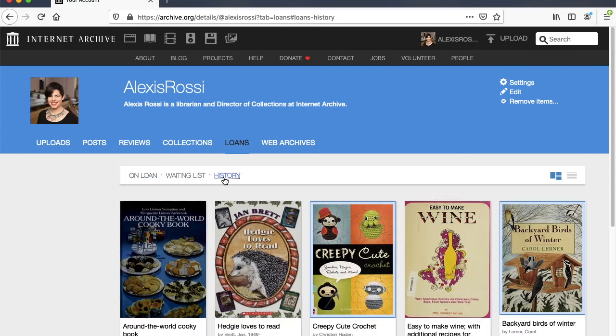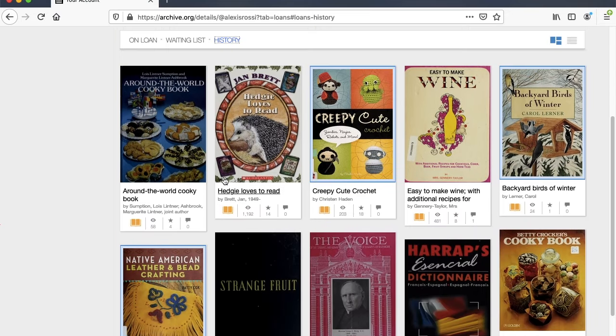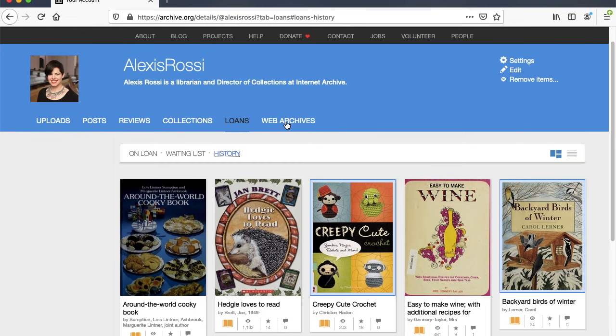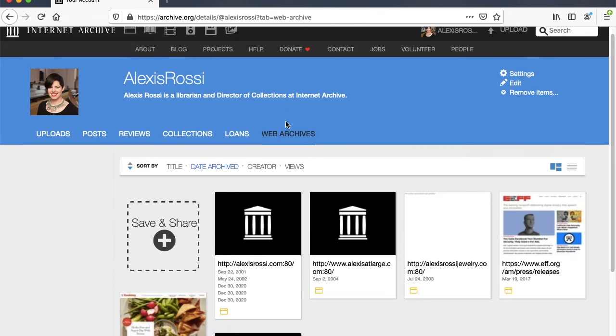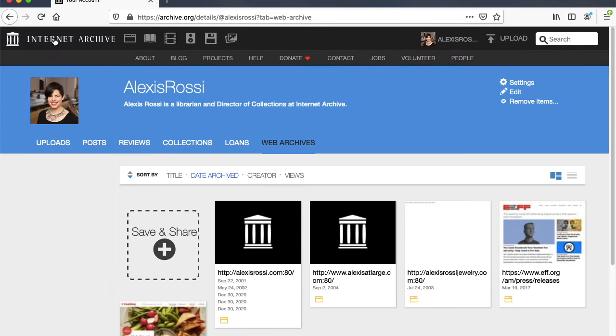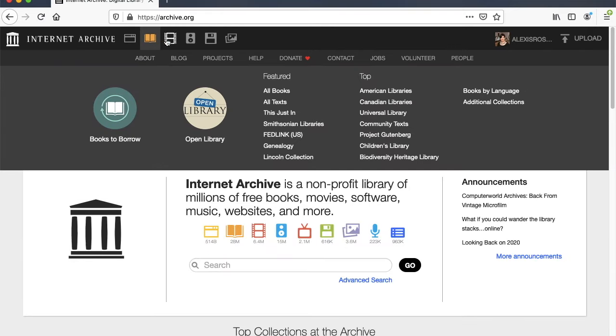So let's look at my history of loans. And yeah, here we go. Here's my backyard birds that I just borrowed, just in case I'd like to look at it again. And finally, here are my web archives. So we spent a lot of time on AlexisRossi.com. And as always, we can get back to the front page or continue to explore.